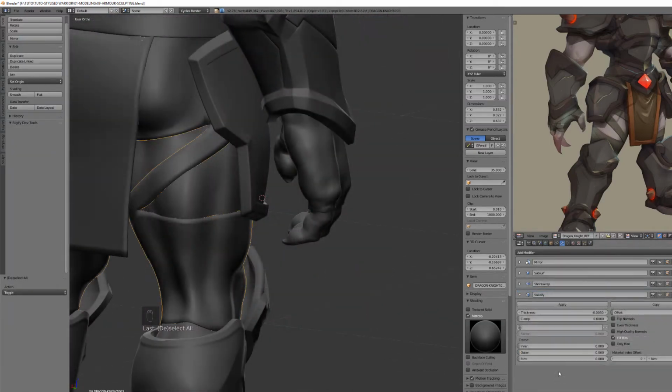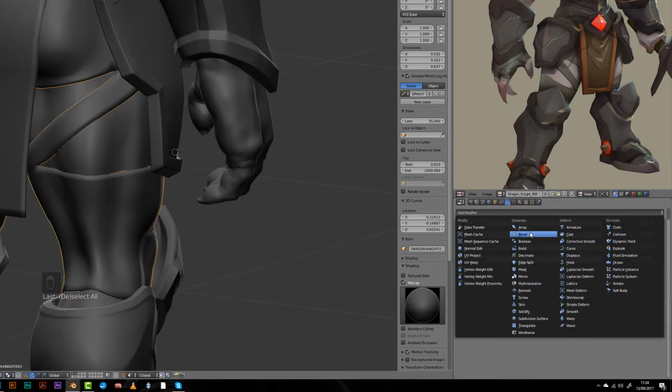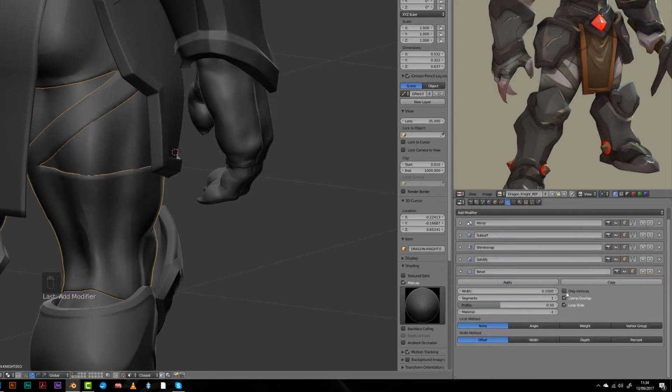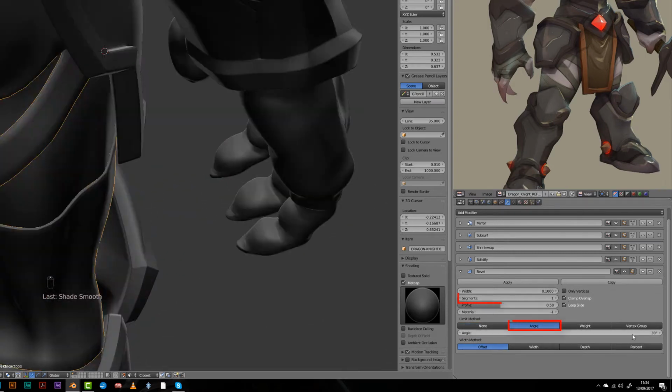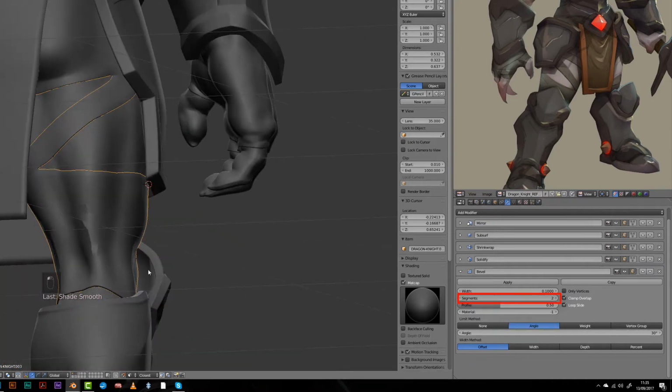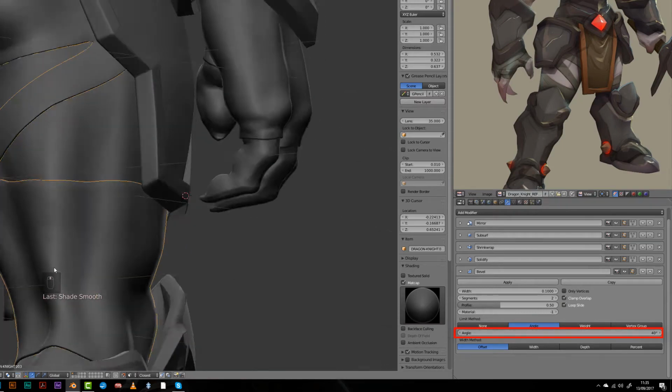I will finish the model by adding a bevel modifier. This is not a modifier I use often, but here I believe it's a clever way to get sharpened edges. So I will set it to angle, and I believe with an angle over 60 degrees that should be okay. I will also increase the number of cuts and then smooth everything.